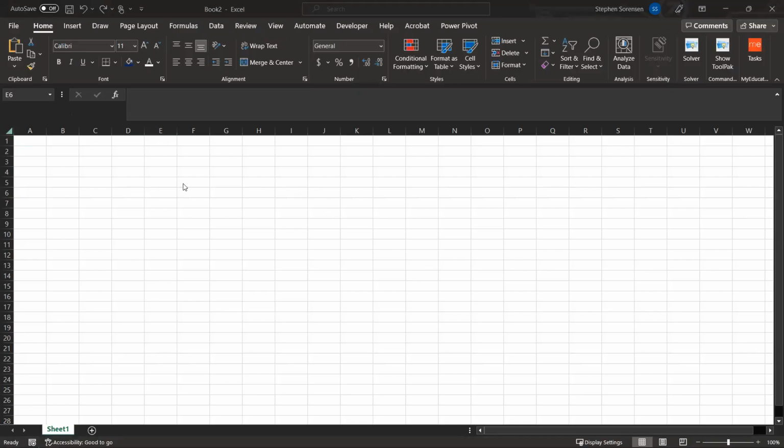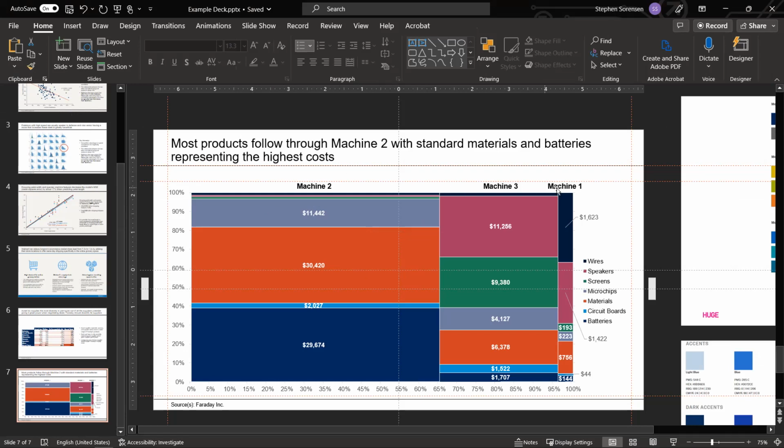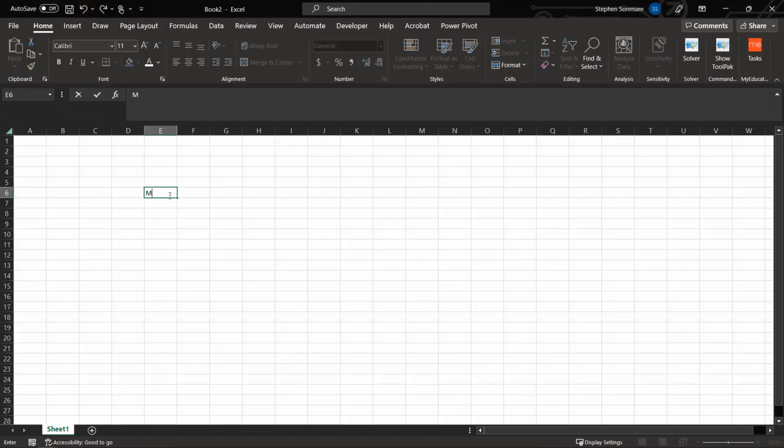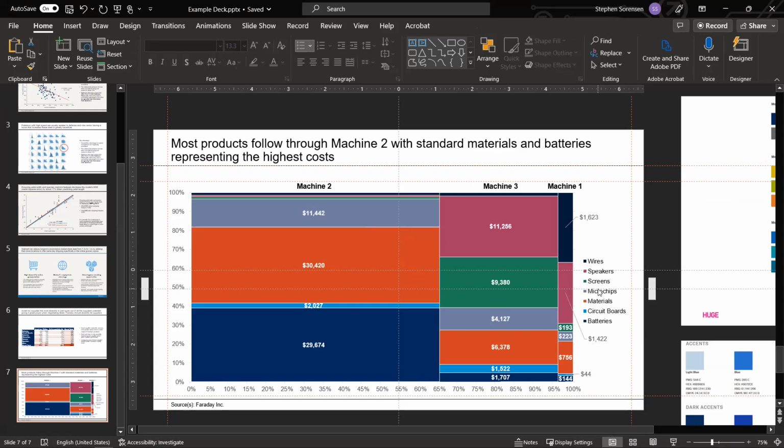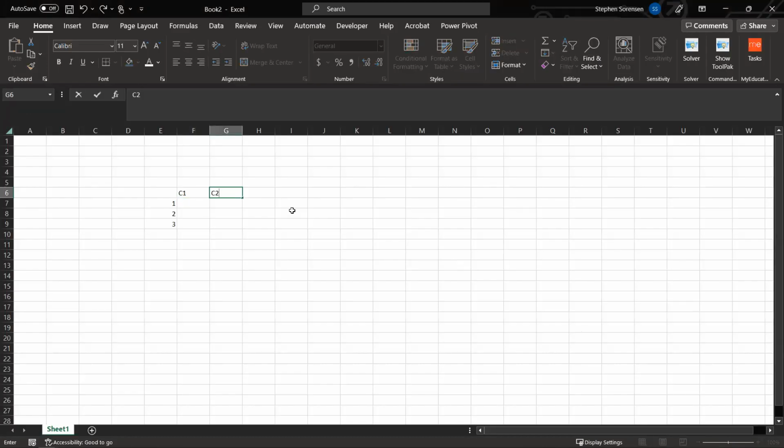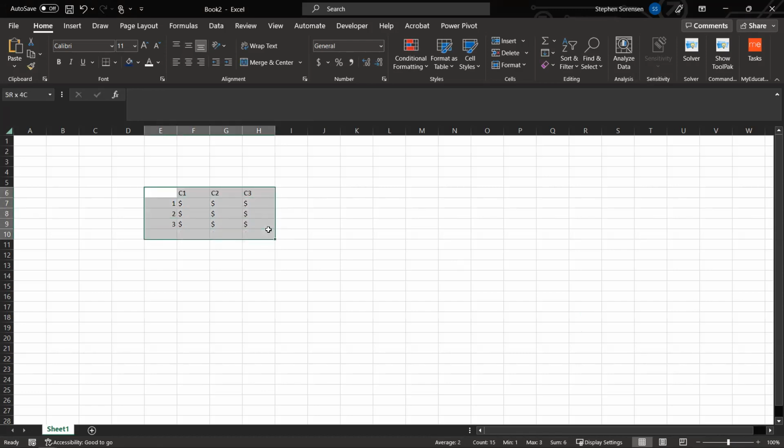If we go back to this chart that we have over here, we're going to need to have machines, and then we are going to need to have our different, I'm sorry, this is not products, this is part categories. So we'll have machines 1, 2, 3, and category 1, category 2, category 3, and so forth, and then each one of these is going to have a value in it. So that's the end table that we want to get.